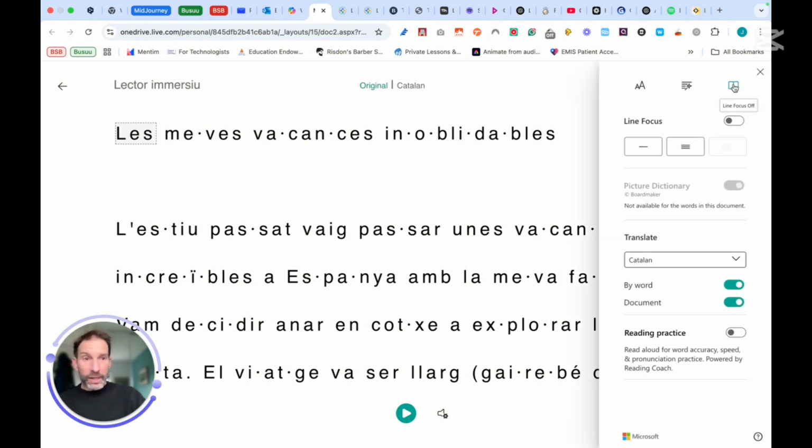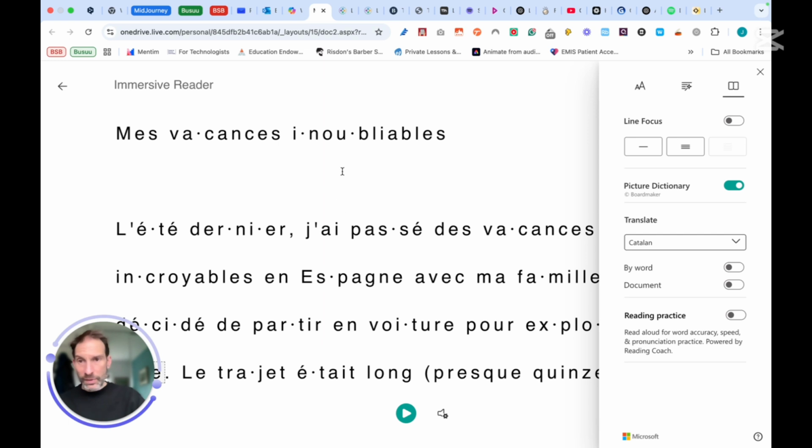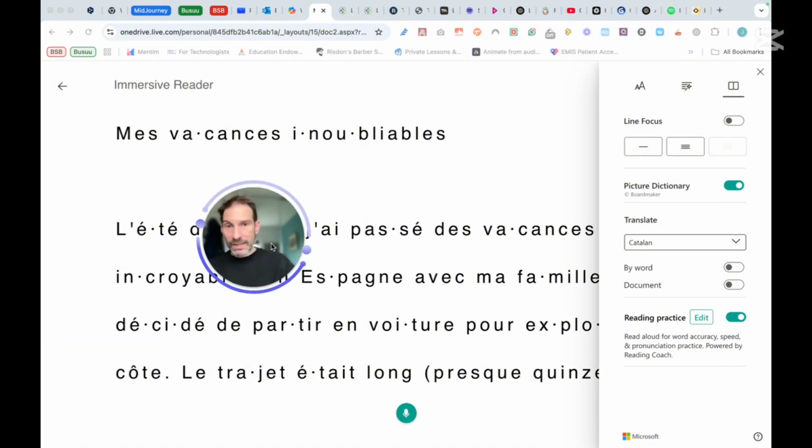So I'll go back here again, and you can see I've got reading practice here. Once I've done that and listened to it, I can do my reading practice and see what happens after. So I can start reading my text in French. Let's play it and see what happens.